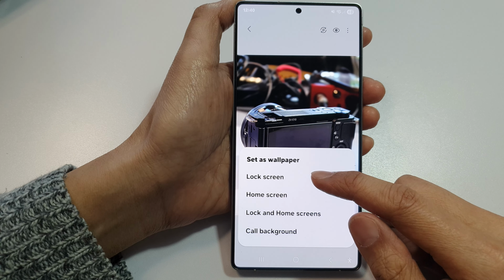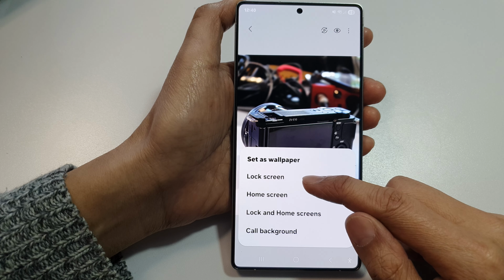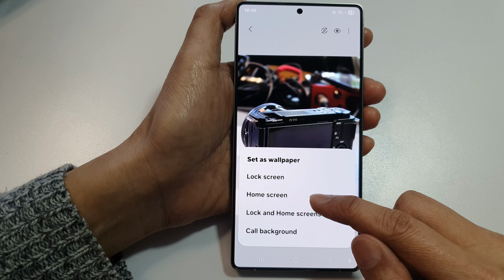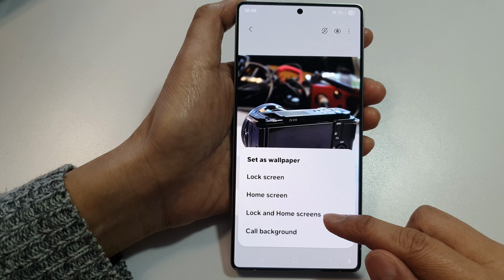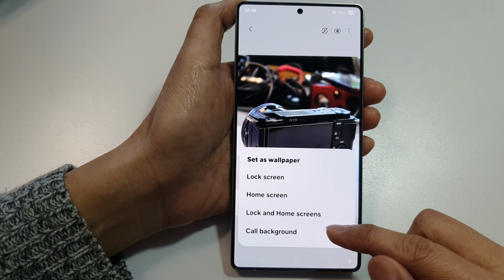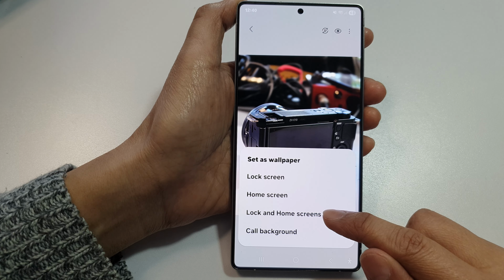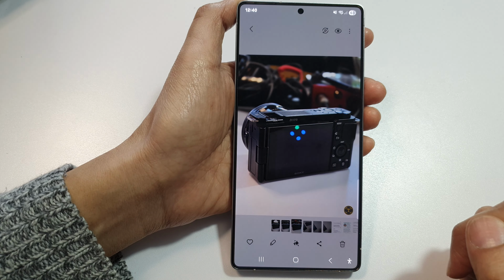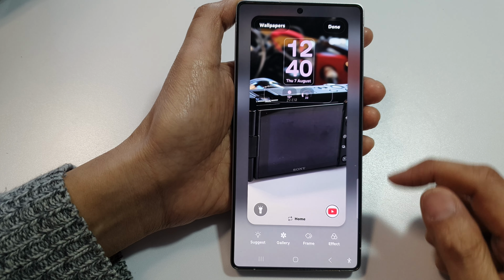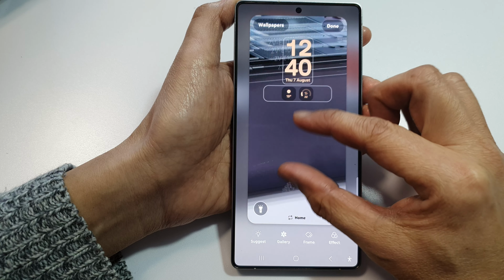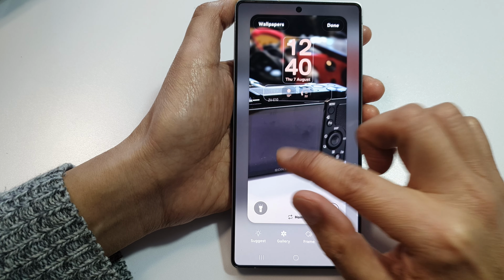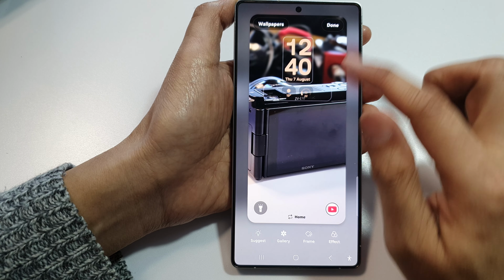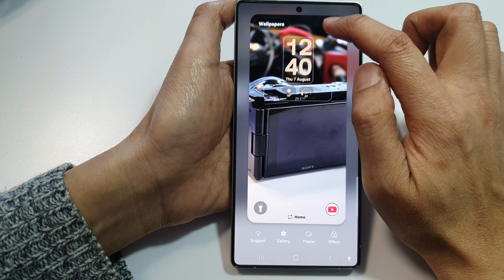In here, you can choose to set as lock screen wallpaper, home screen wallpaper, or both lock and home screen wallpaper, or core background. Here I will choose lock and home screen. And then tap on it. Now you can zoom in or zoom out, or you can move the image around. And then tap on Done.